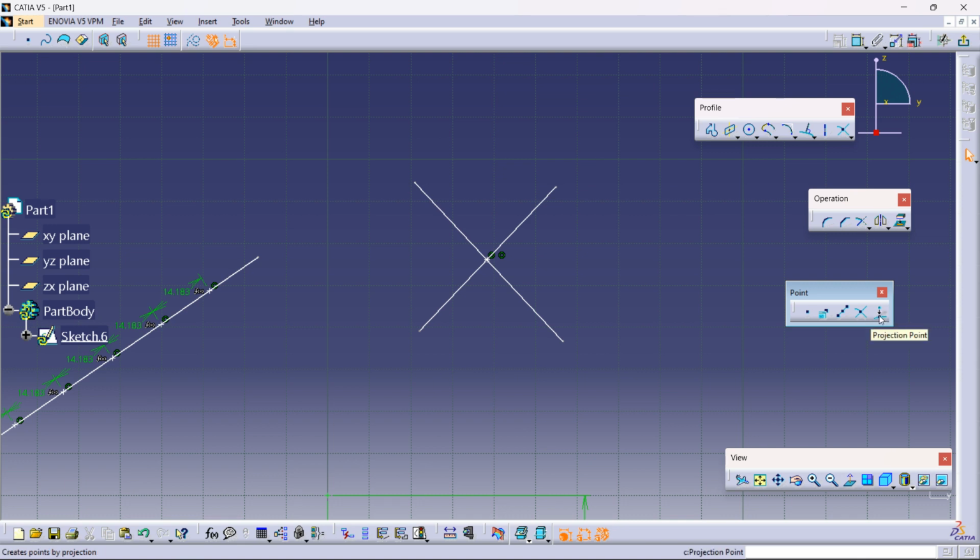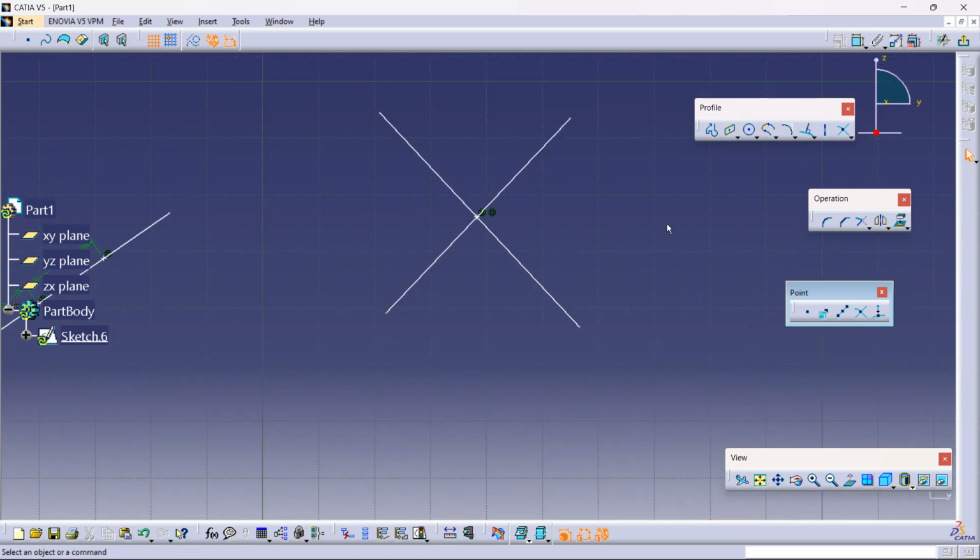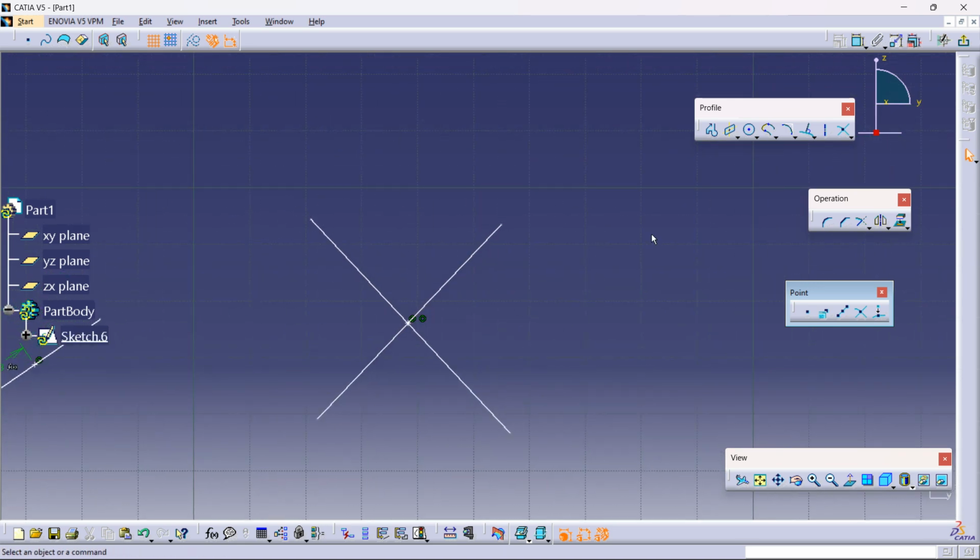Then we have projection points. Projection point means consider that I have to project a point from this end to this line. Go to projection point, select this point, click on the line. That point will be projected to here. This is all about the profile tools. Understood?